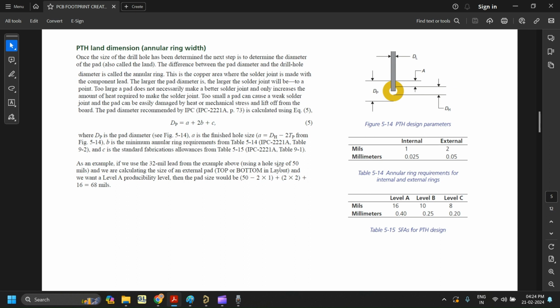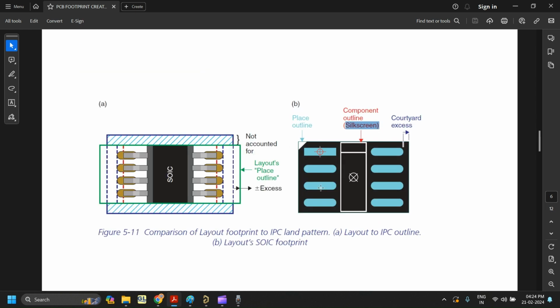And for the plated through hole, there are some standards to define the through hole, like how to define the drill hole and what the annular ring size is. These details you can also refer to there.